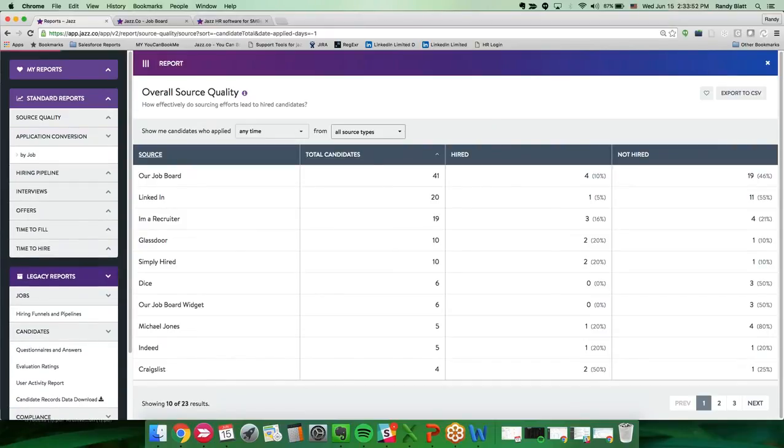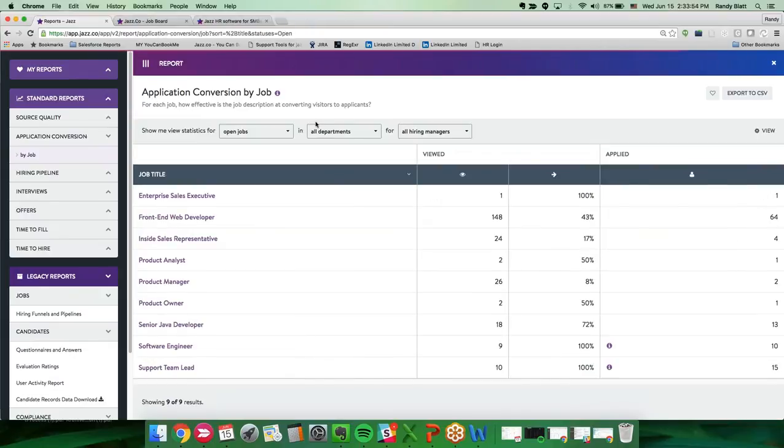The next is one of my favorite reports. It's application conversion. And what this is going to tell us is how many people viewed the job. So how many people viewed our front-end web developer position? 148. Out of those 148 people that viewed the job, 64 of those people applied. So a conversion rate here of 43%. So a good goal-setting report here.